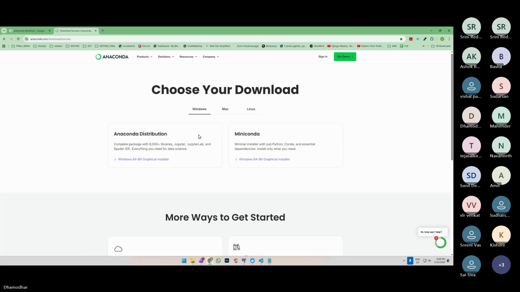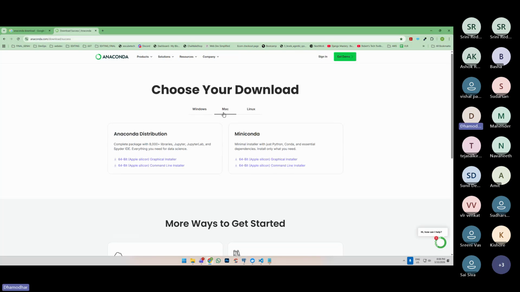Anyone who attends the session, I request you not to attend from your mobile phones or tabs. Use your laptop or desktop to attend the meeting. Any installation, like Anaconda, needs to be installed on your desktop or laptop. If you're using Mac, you have a Mac version also. So choose one of these. In fact, don't go with the command line installer.